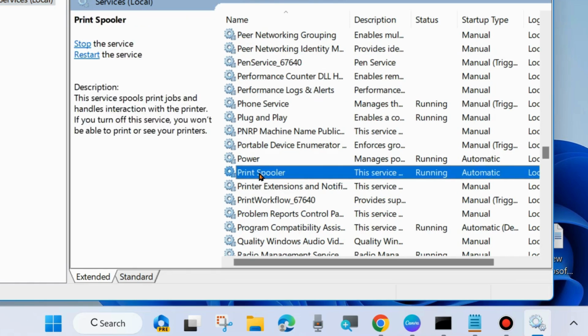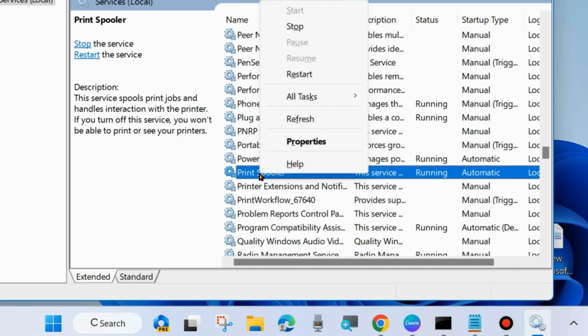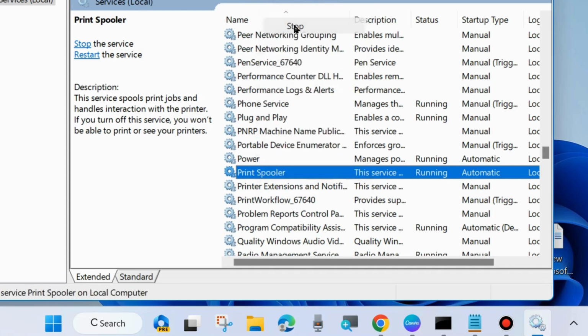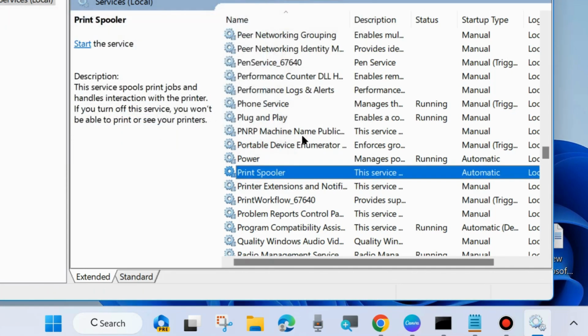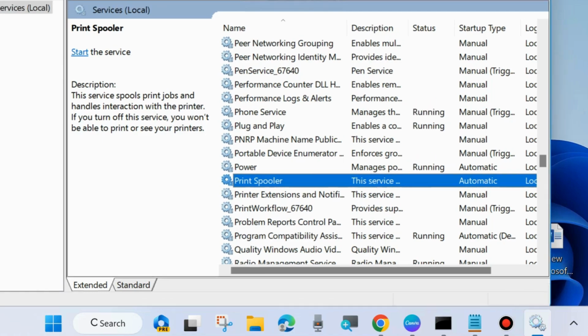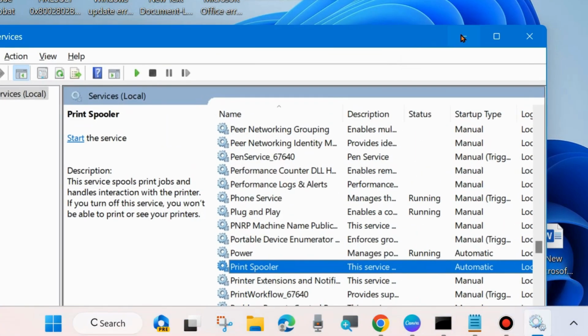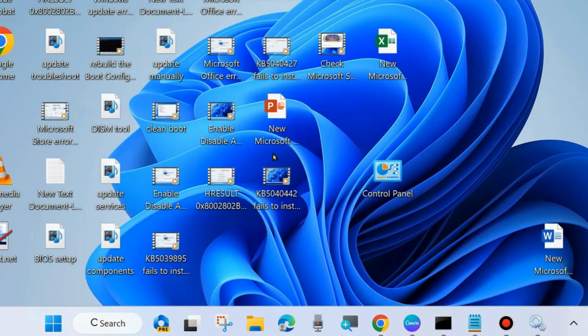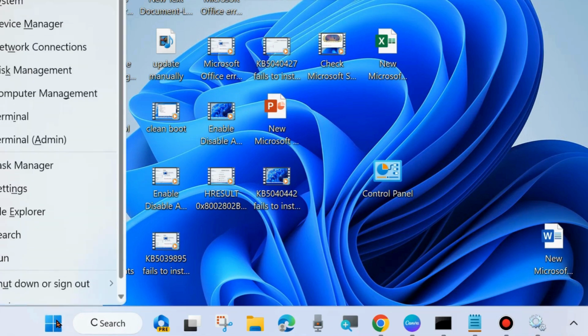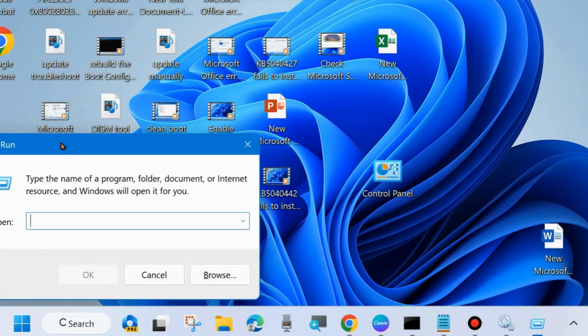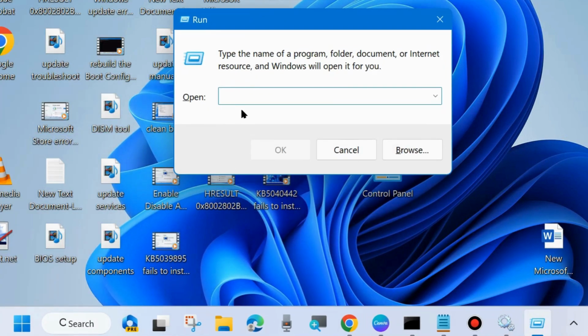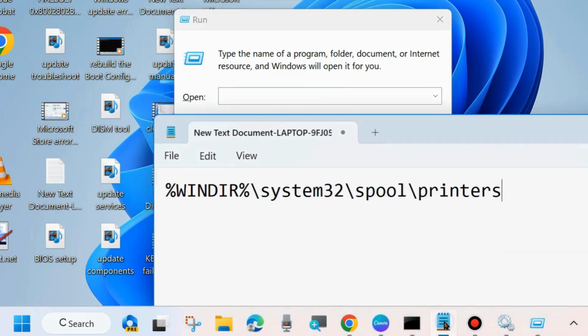Simply right click on it and choose stop. Stop print spooler service. Thereafter close the window, minimize the window and right click on the start button. Go to run command and here execute the command as shown on the screen.